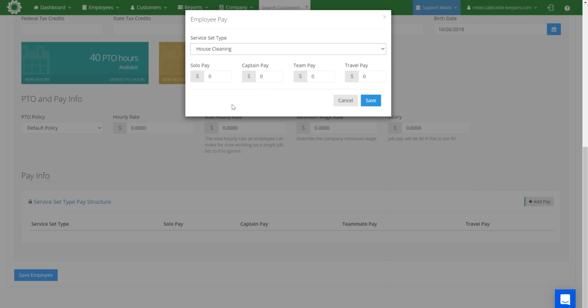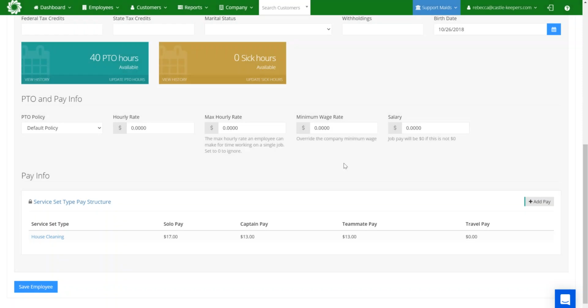So for example, this pays hourly. So we would say if this employee's by themselves, they would make $17 an hour. When they're with a teammate, they're going to make $13, whether they're a captain or a teammate. And in this example, we won't have any travel pay money. I just make hourly pay. The next example will be for team hourly. So I would save that information.